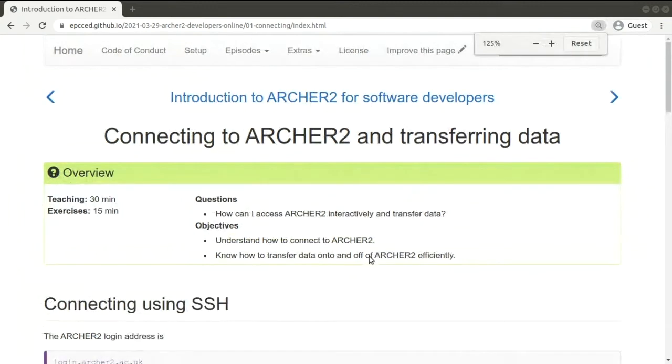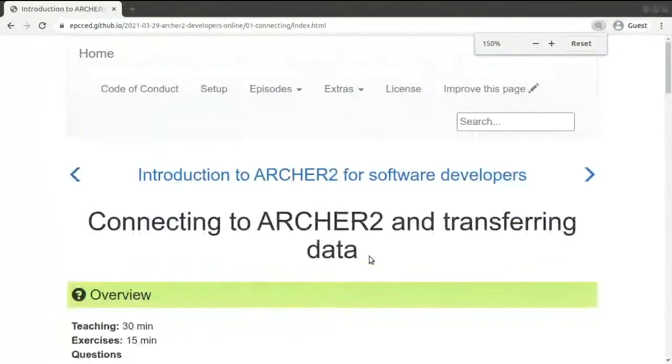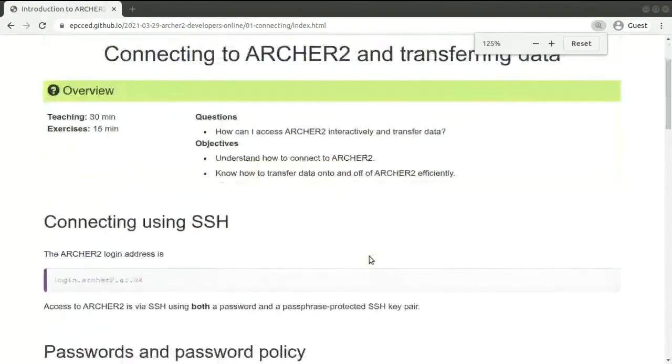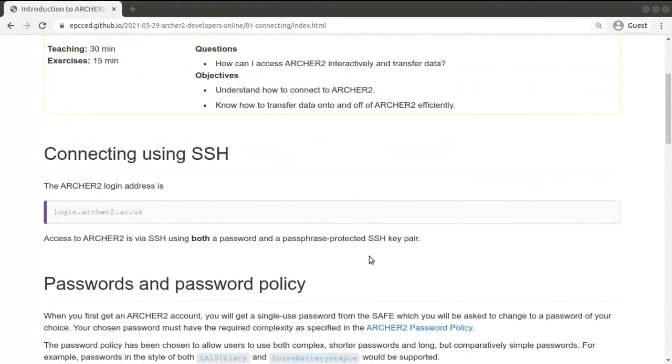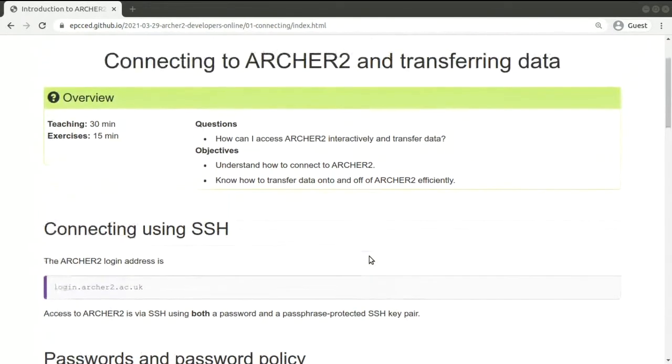Actually, I will make this bigger, I hope the font is big enough. So nice, I see that most of you, all of you are connected to ARCHER2. So this first part is solved, so well done.